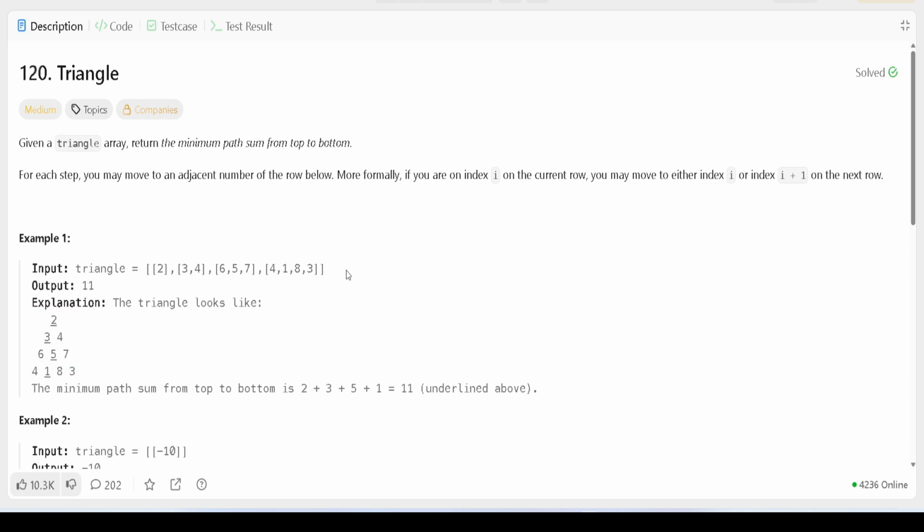Let's suppose for this example we are given the triangle, as you can see here. This is a 2D grid, given in such a way that it looks like a triangle. But we have to find the path. Let's suppose we start from here. In the next row, if this is I, this is I plus 1. For the row, we can say row R, and we are going to do R plus 1.